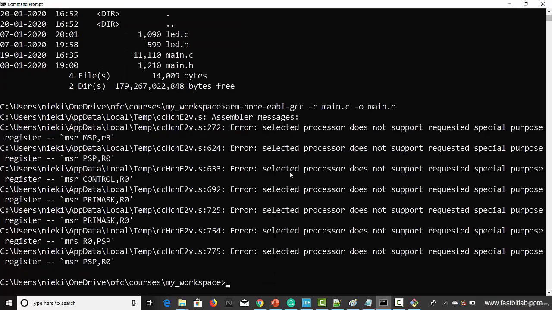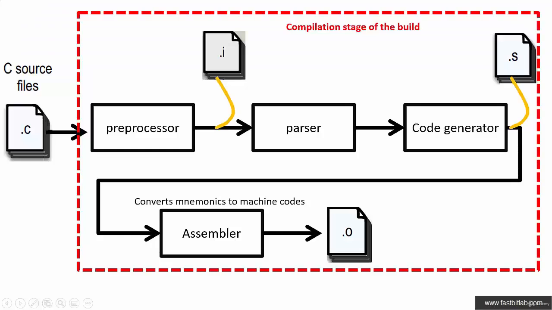So the compilation didn't go well. There is a problem with the assembler. Now let's analyze this error. What's the goal of this command? The goal of this command is to generate the main.o file, that is relocatable object code, which is nothing but a collection of machine codes. The main.c will go through all these phases.